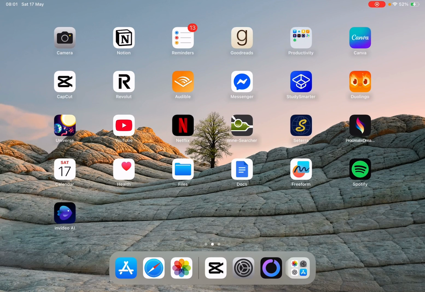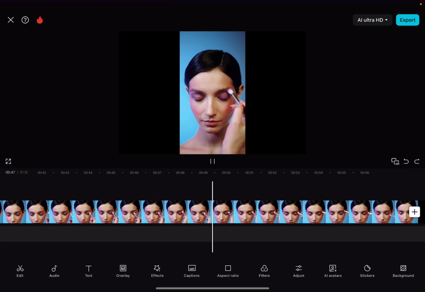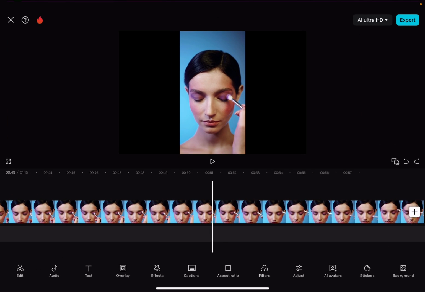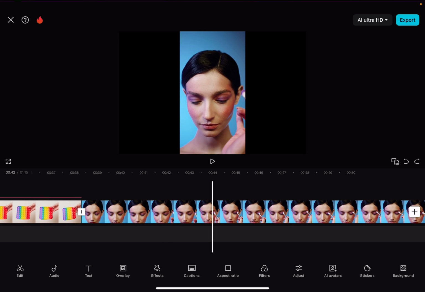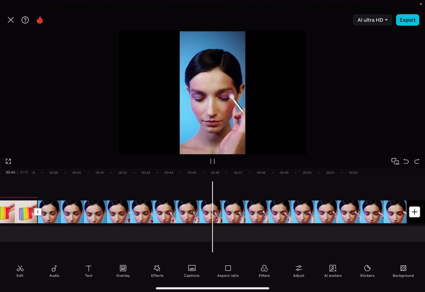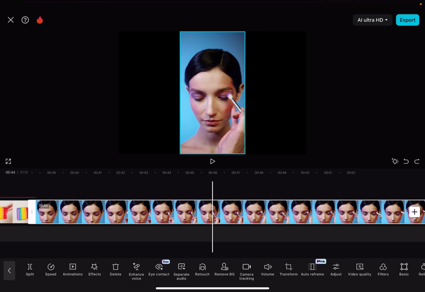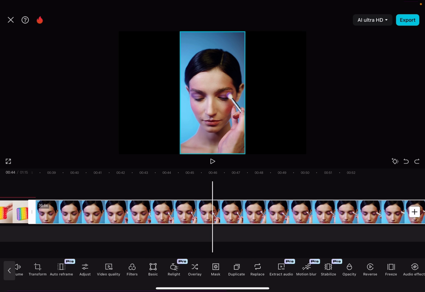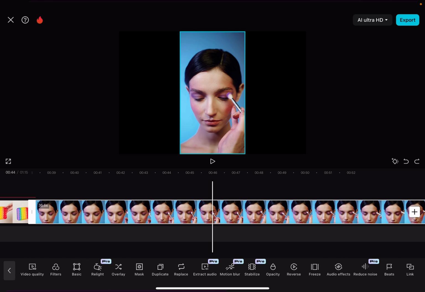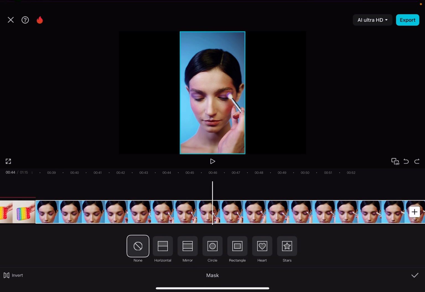Hello guys, in this video I'm going to show you how to apply a heart-shaped mask to your videos in CapCut. So to do that, it's pretty simple. Just open up the CapCut application and then tap on the video where you would like to apply your heart-shaped mask. Then swipe to the right until you see the mask option, which is right here in the middle.